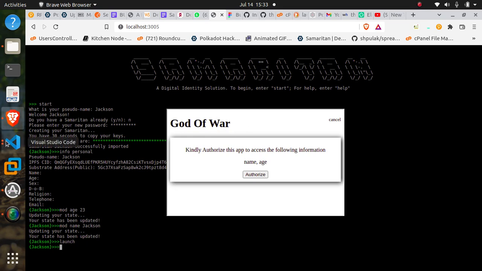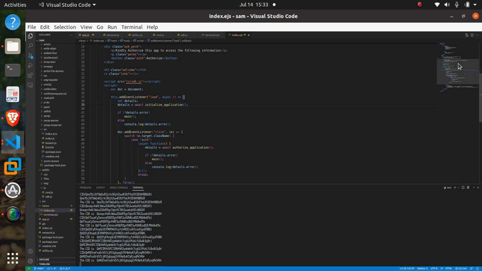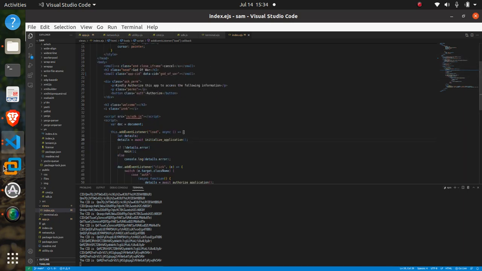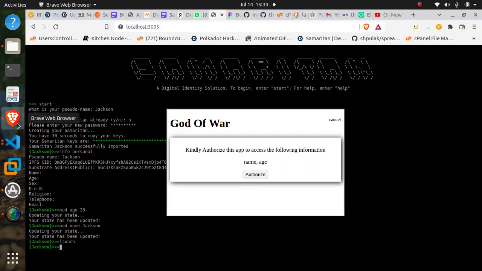It has the CID that the SDK looks for, which is God of War and which is on chain. So what happened now was, when I clicked launch, the operating system took the CID and sent it on chain to check if the permission is granted or not. So yes, I could actually authorize this.